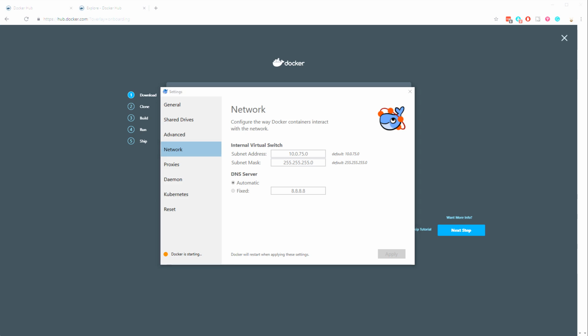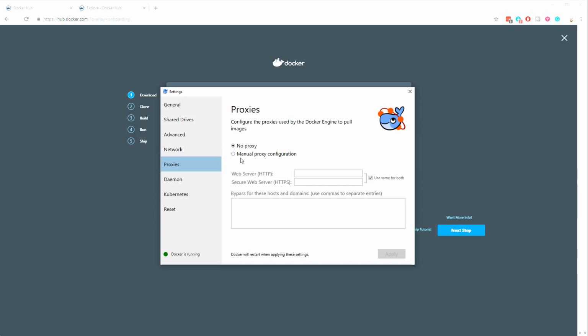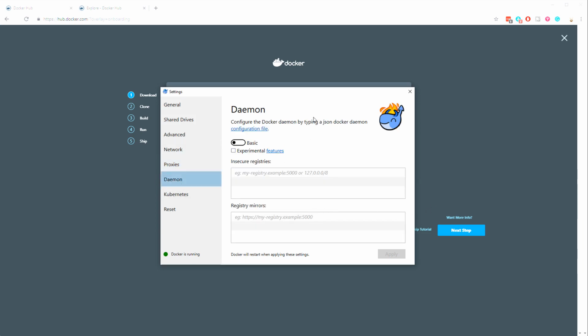Once this starts, we'll move on to the next one, which is network, which we're not going to touch. Network is just saying, hey, it's an internal virtual switch. Here's the subnet and the IP address range, so that you know that you can talk internally to these things, and they can talk to each other. We're not going to touch that yet, but that's available to us. Proxies, we're not going to deal with proxies. The daemon we're not going to turn on. That's a possibility, but we're going to leave it alone.